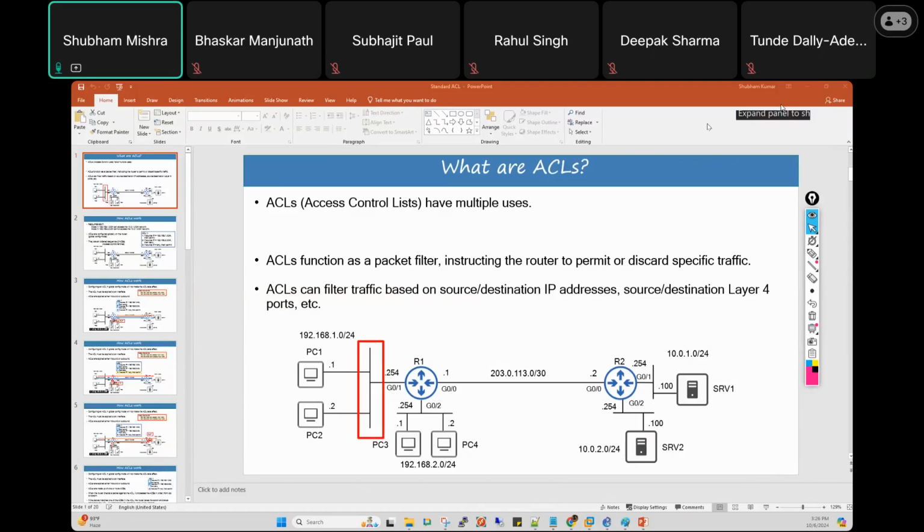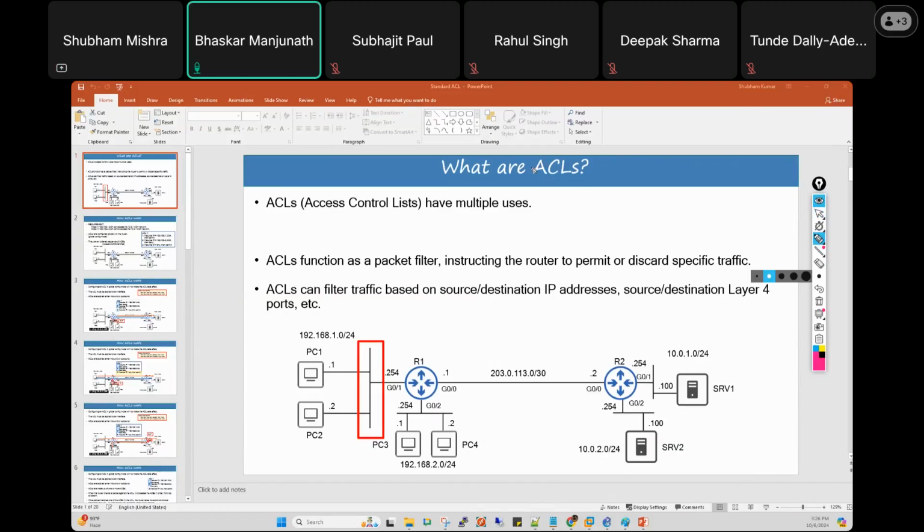So guys, in yesterday's class we discussed ACL, right? Which type of ACL did we discuss? Standard ACL, right? ACL stands for Access Control List. What is the use of ACL?